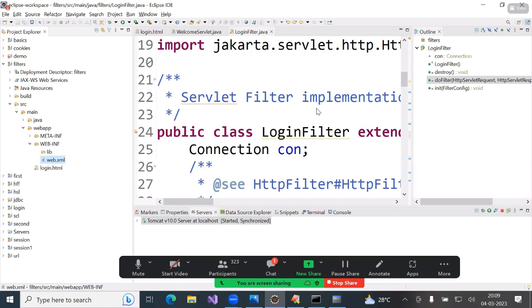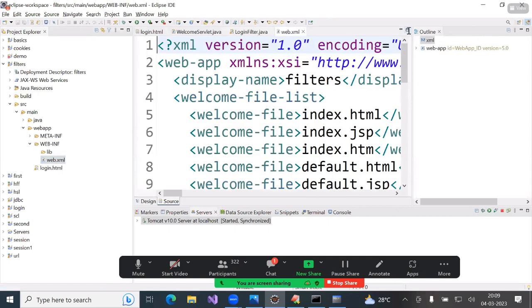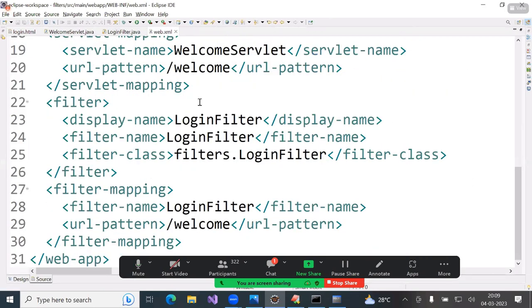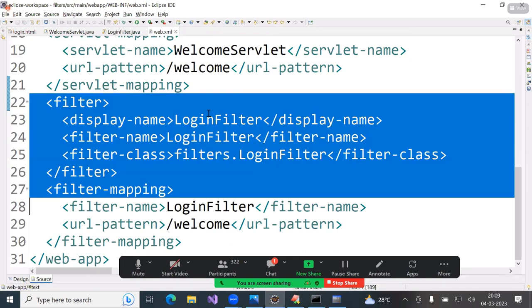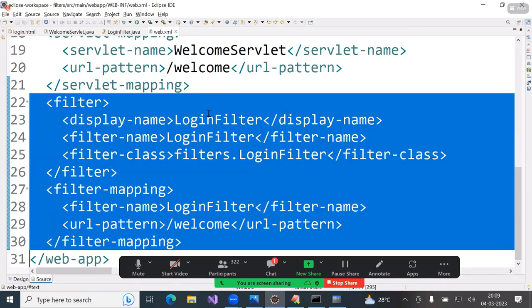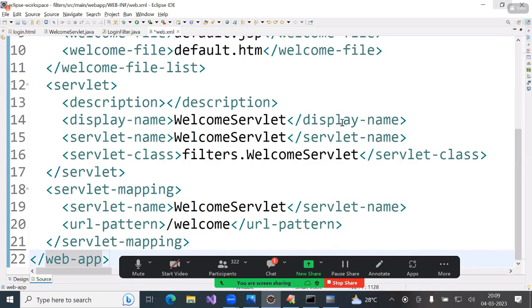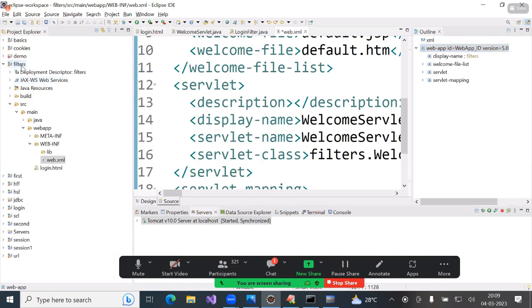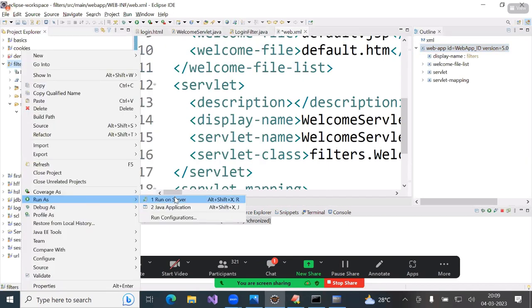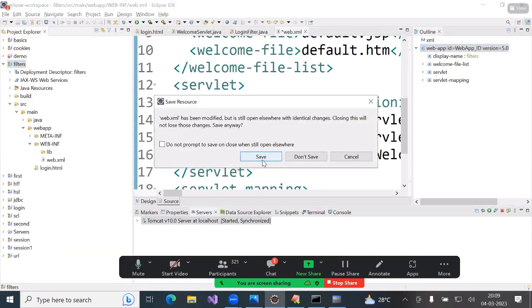Okay. Now what I'll do, say I'll open the XML file, web.xml. The filter is configured. Now I don't want the filter, so I'll remove it. I removed the filter. Now what will happen? See again. Right click, run on server, save.